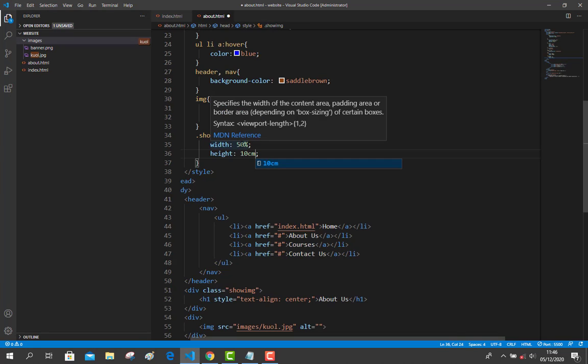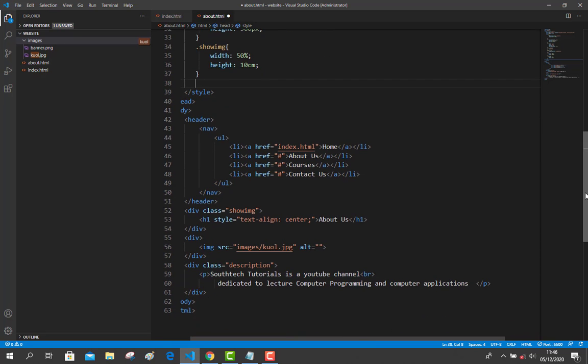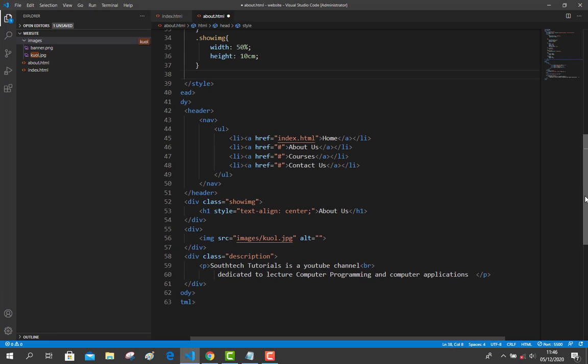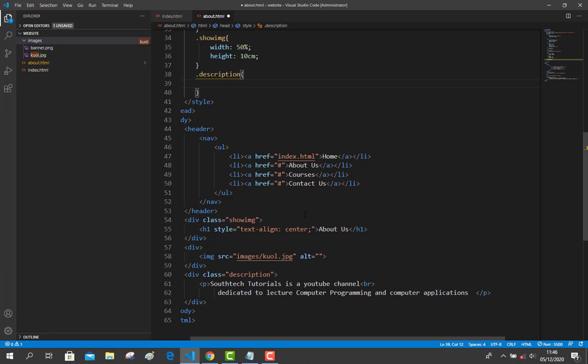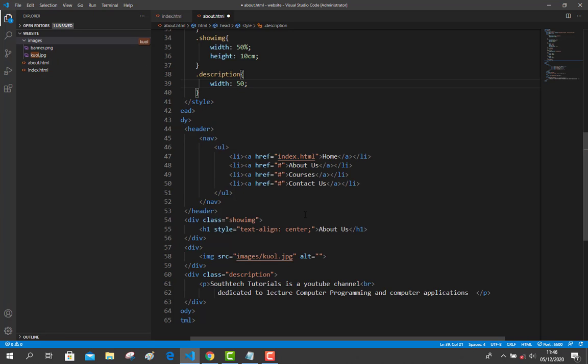So now I want to also style this div with the class of description. So I will put period description. I'll give a width of 50%. Here I'm giving a width of 50, and also here 50. Reason being, the general percentage of a width is always 100%. So I'm just breaking down 100% into two. That's why I'm getting 50% here and then 50% this way.